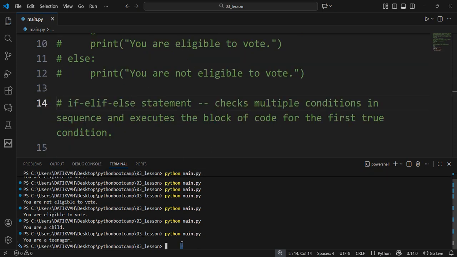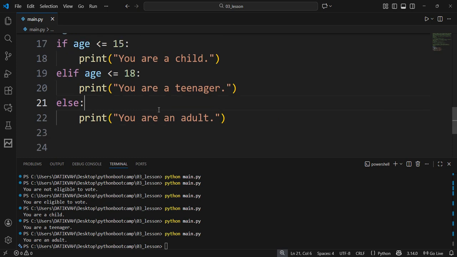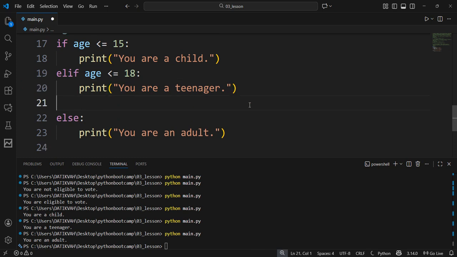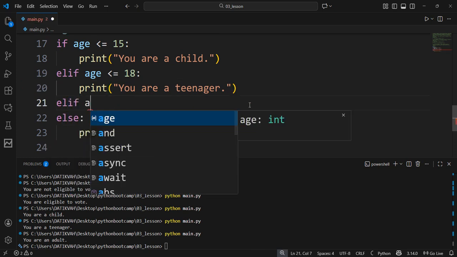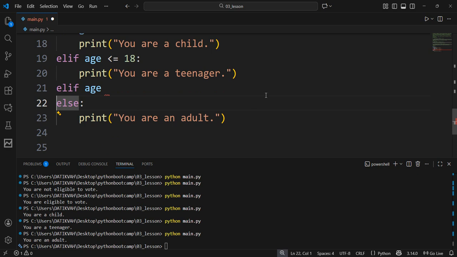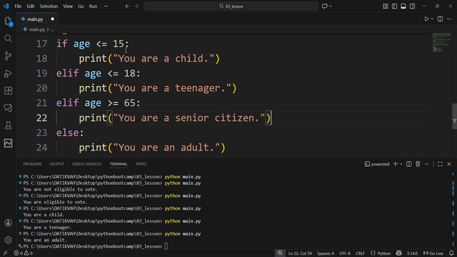So let's save that, and we'll come back again and run. See, you are an adult. So it helps us to make a condition continually. We can keep making a condition of the statement again and again. And you can write more here and say if age is greater than or equal to 65. You see that we can keep adding a lot of elif statements. So this is how you write your if and else statement.